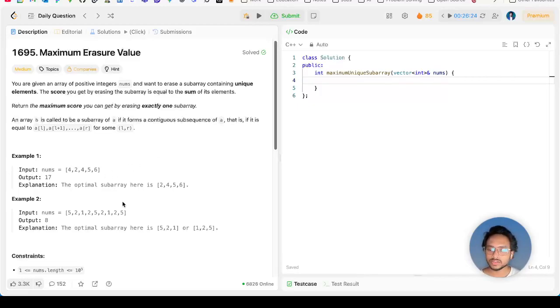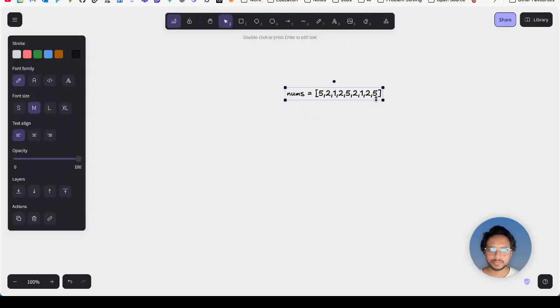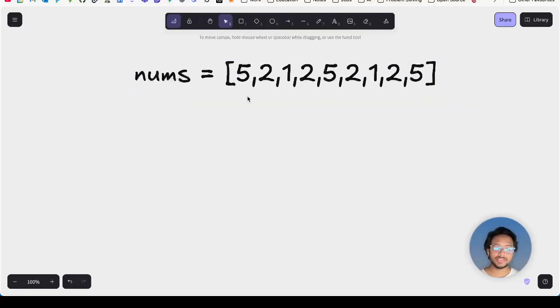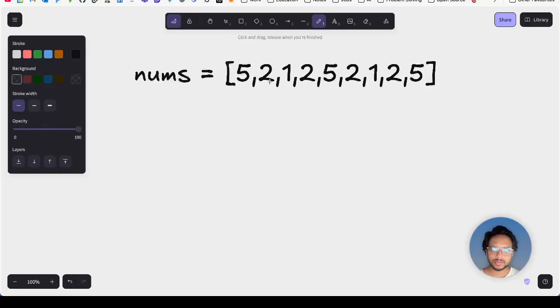Right. So if I copy this here, all you have to do is find a unique subarray. So what is a subarray? A subarray is an array from our original array, and it's a part of the array actually, right? Like this is a subarray, or if we take this, this is a subarray as well.